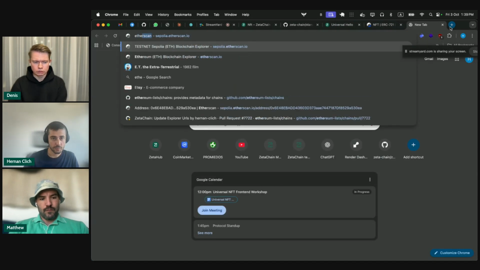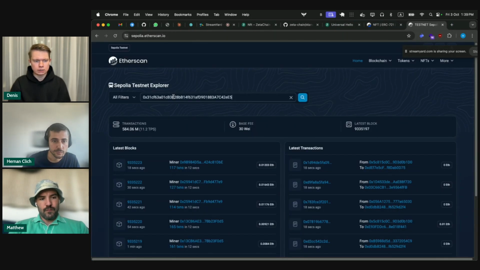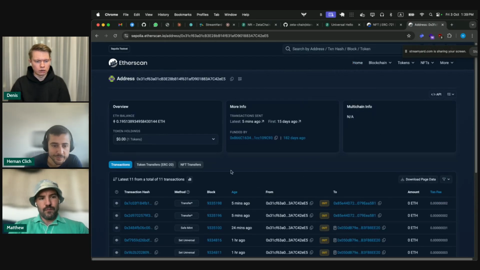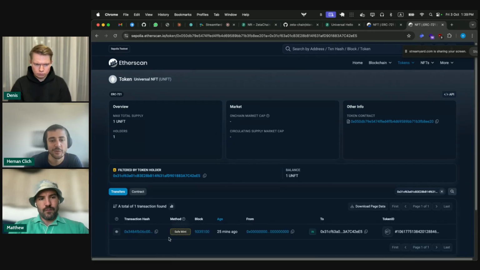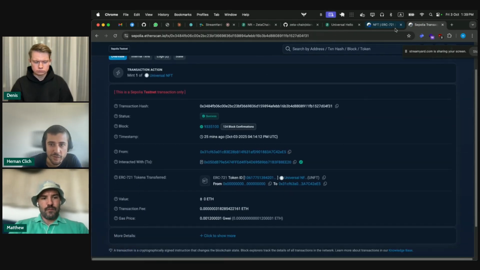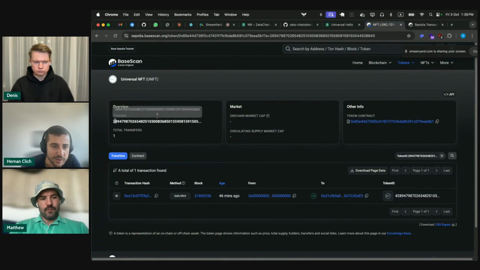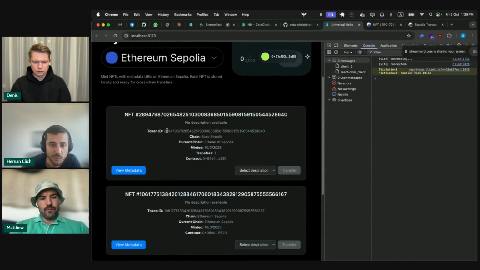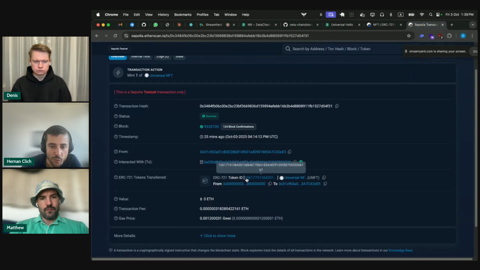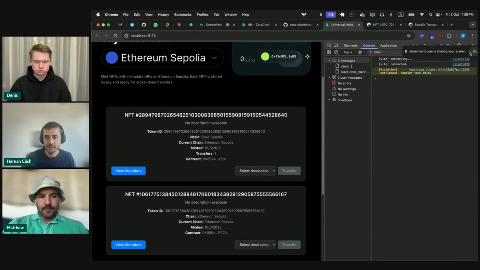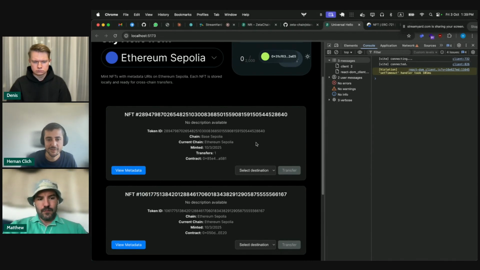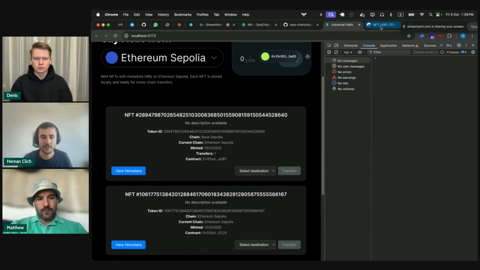And we can do the same on Etherscan just to make sure, because it doesn't matter what our UI says, right? It can be wrong, but the Explorer is for sure right. I minted one on each of them, but the one that starts with 2894 is the one that was originally minted on base, which is this one. And the one that starts with 1061 is the one that I minted originally on Sepolia. So I don't think the state here in the app is correct. So yeah, I don't like that.